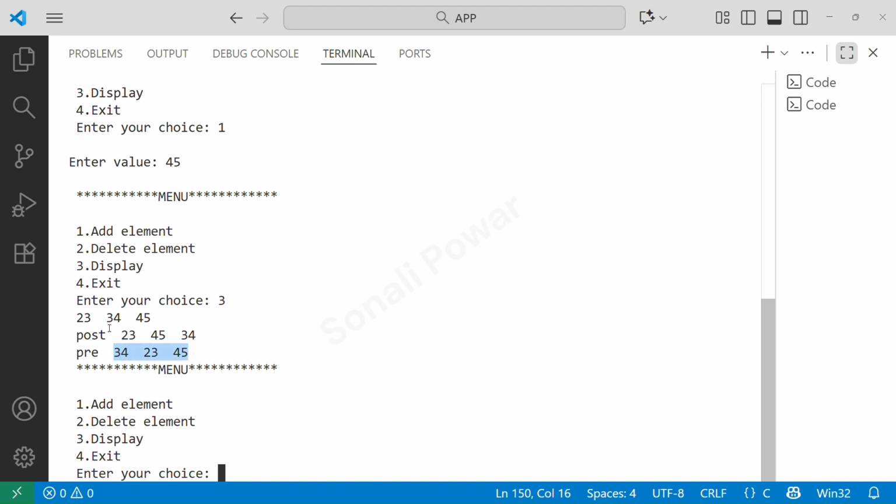And always remember that the in order of the binary search tree is always sorted. If you observe 23, then 34 and 45, this is sorted data. So the in order of the binary search tree is always sorted. I hope you have understood the in-order, pre-order and post-order traversal of the binary search tree.